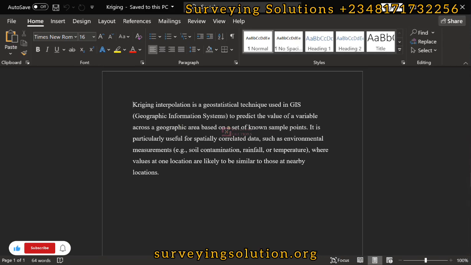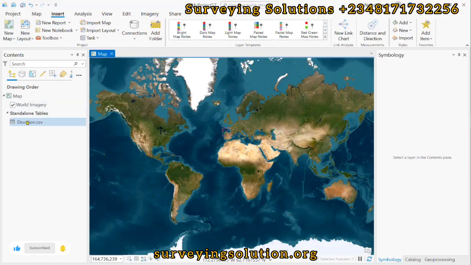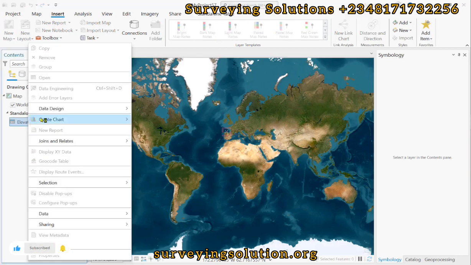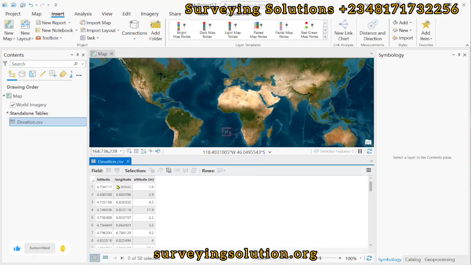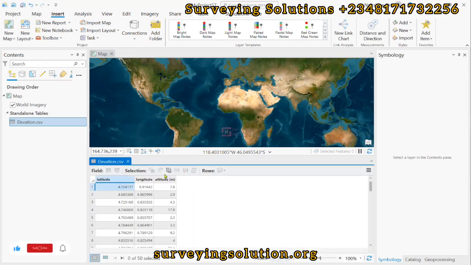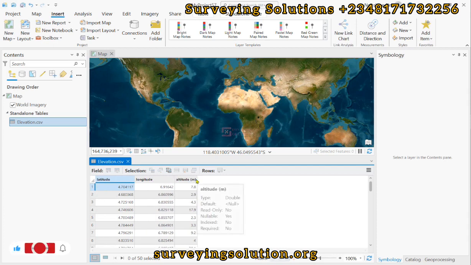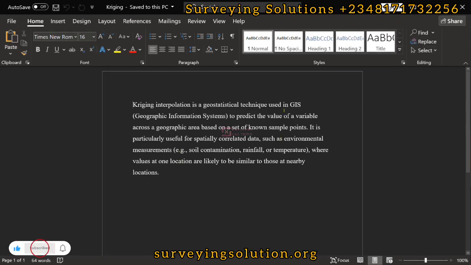Now we are going to go further by using the Pro version. So we have our sample data, so let's open it up. You can see the latitude, the longitude, and then the altitude. Yours can be, as we've always said, maybe rainfall data, trying to sample some soil information, or whatever the case is. The information you're trying to sample will actually be, according to our description here, the variable.